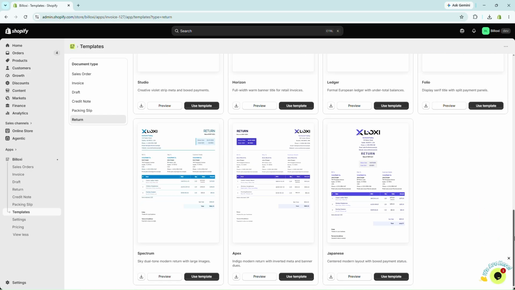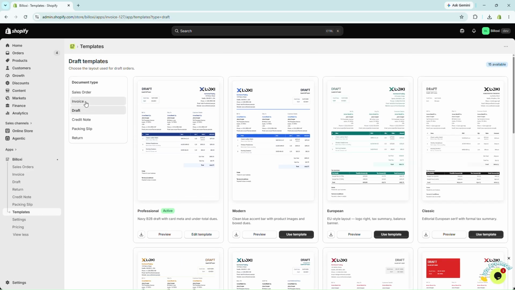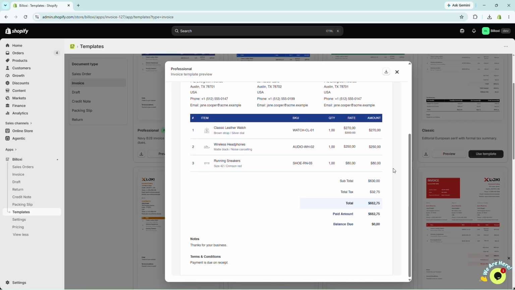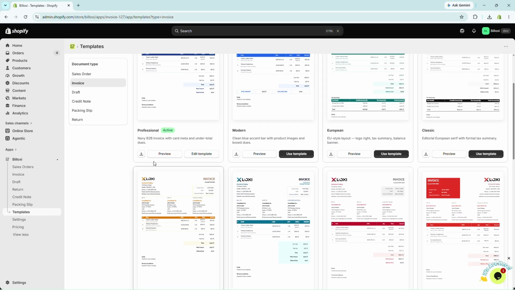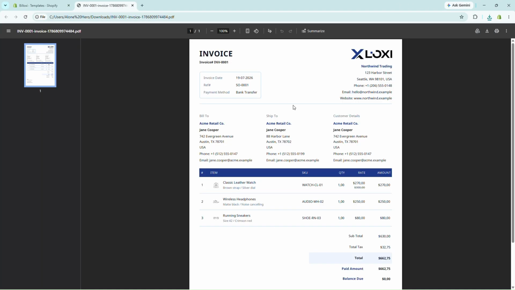Packing slips add branded, compact, and detailed for the warehouse. Switch between document types in one click. One template per type stays active. So print, download and email always use your chosen look. Pick it. Preview it. Make it yours. Templates in Billoxi.